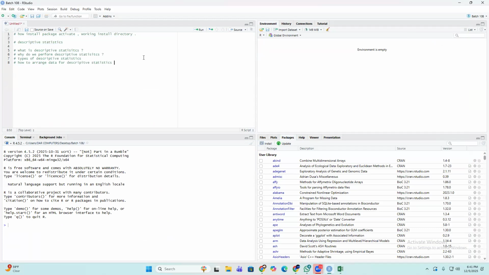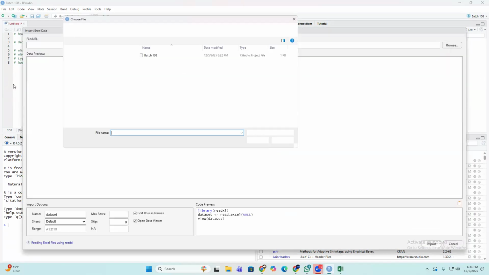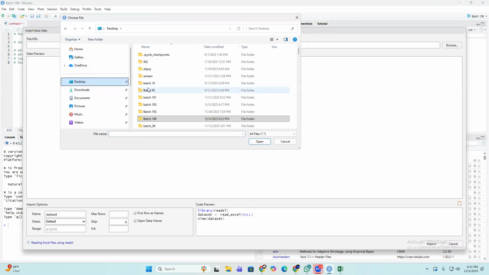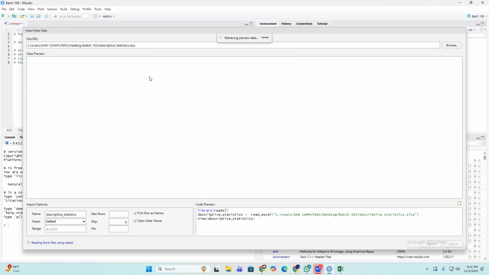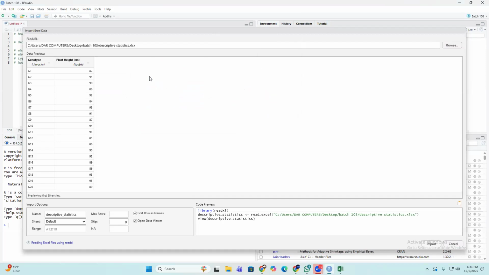Okay, after getting data, the next steps are the same. First you need to import this data into R. So click on import dataset from Excel, select your file. The file name is descriptive statistics. When you select this file, it will show you 3 sheets. By default, sheet 1 will appear. If you click on the sheet button, it will show you multiple sheets which are available in this data set.